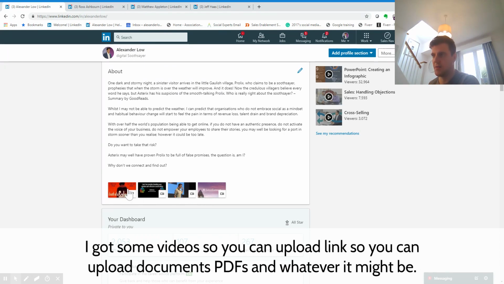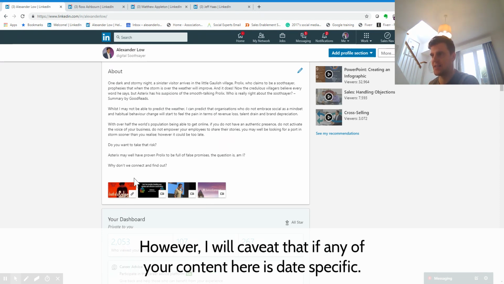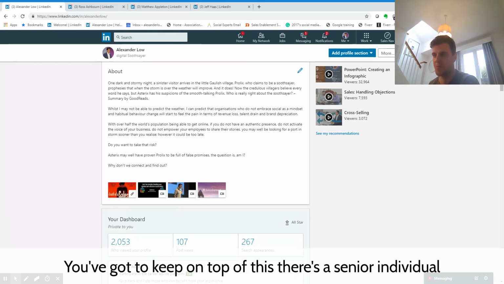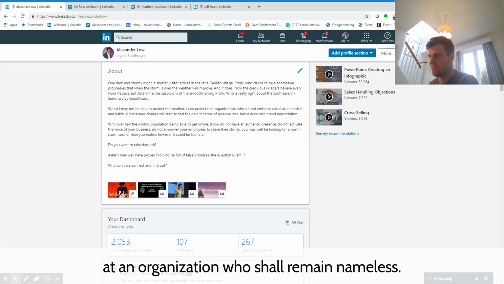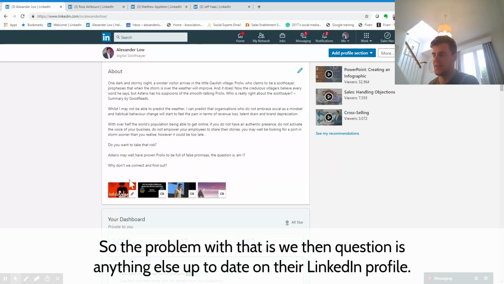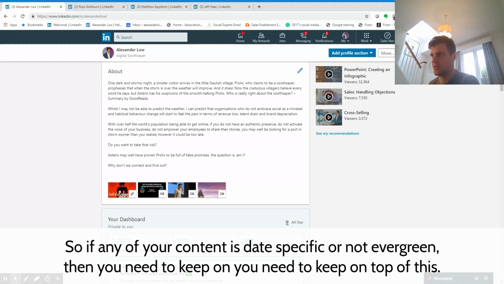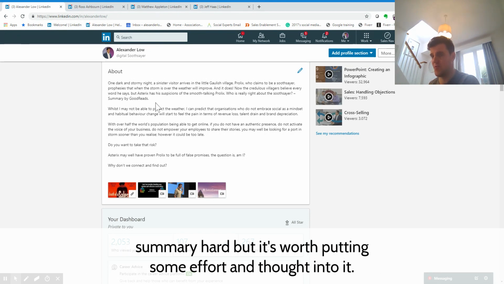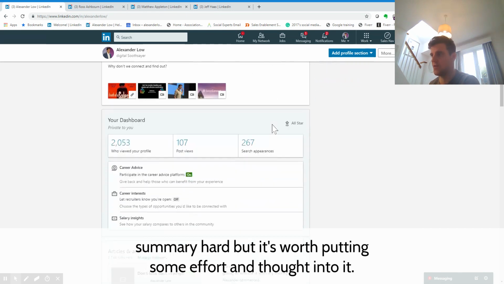So you can upload links, you can upload documents, PDFs, and whatever it might be. However, I will caveat that if any of your content here is date specific, you've got to keep on top of this. There's a senior individual at an organization who shall remain nameless. She has a piece in the FT about innovation, and it is written in 2014. And we're in 2019. So the problem with that is we then question, is anything else up to date on this LinkedIn profile? So if any of your content is date specific or not evergreen, then you need to keep on top of this. The summary is hard. It is hard, but it's worth putting some effort and thought into it.